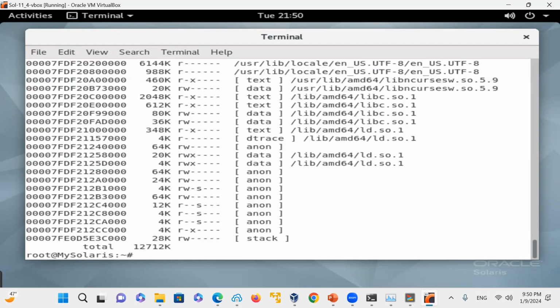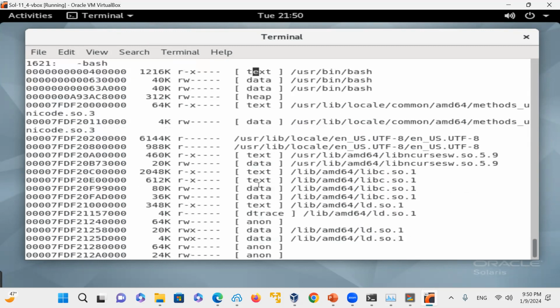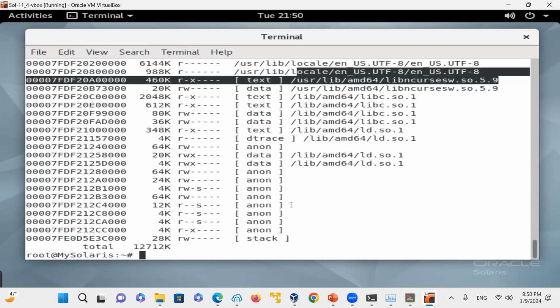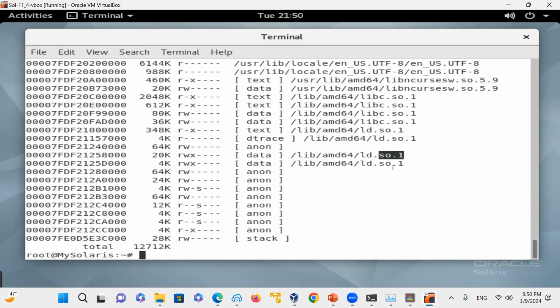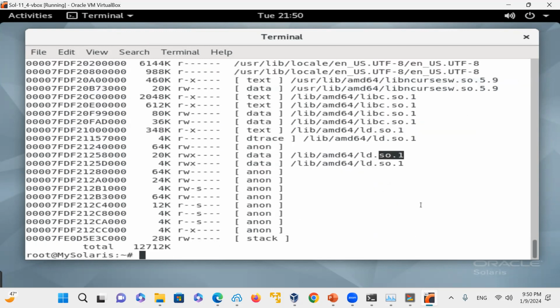And then pmap of process 1621. You can see that it shows you all the process memory addresses, and also the text file, the data portion, and the shared object files. Everything is there, the anonymous portion and everything. For the shared object files, you can run ldd on it, and you will see that as well.